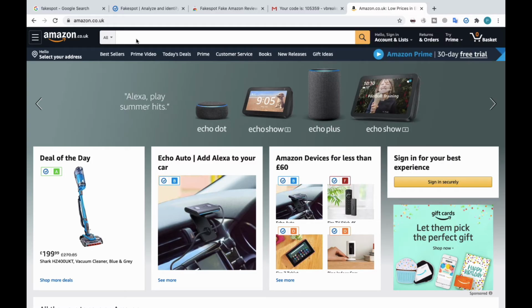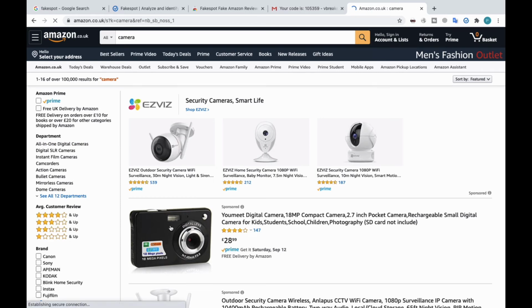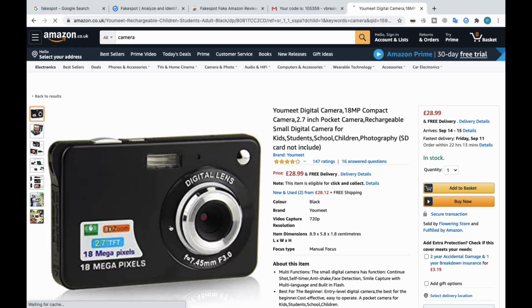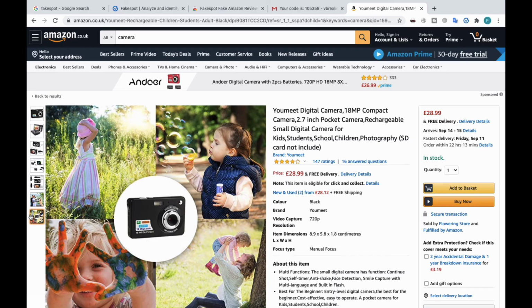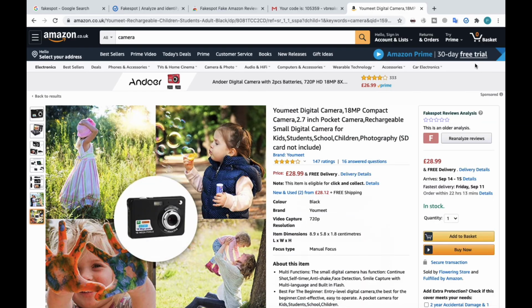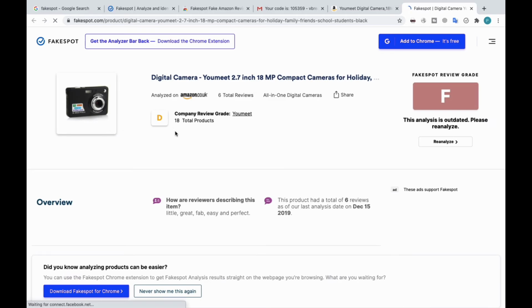So you can search for any product, like a camera. You want to buy a camera? Hit on the camera. Click on this. Perfect. So you have all this. How will you know whether it's a trusted seller, or whether this is a fake product on Amazon? All you need to do is go to FakeSpot right here in the corner, then click on analyze this page, and it will open a new page for you to analyze your product, which is the camera.